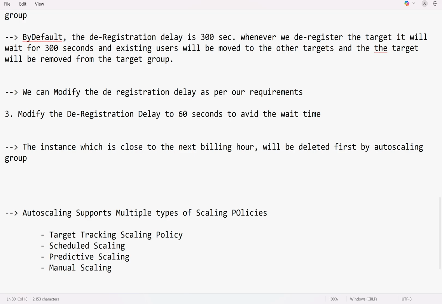Scheduled scaling. Scheduled scaling means we know that Friday, Saturday, Sunday, we need minimum 4 servers, maximum 8 servers. So we will schedule that every Friday, Saturday, Sunday, minimum capacity to be 4. Irrespective of whether there is a load or not, automatically 4 instances will be running Friday, Saturday, Sunday.